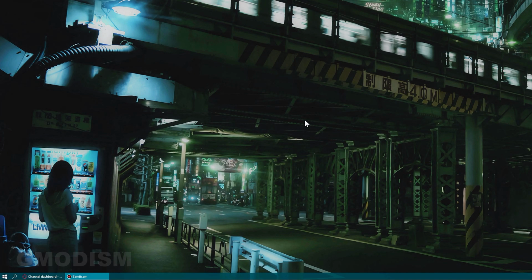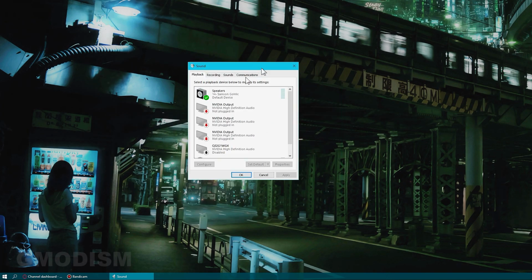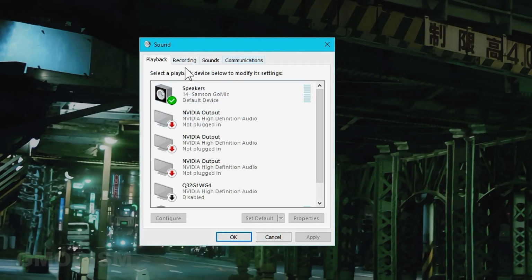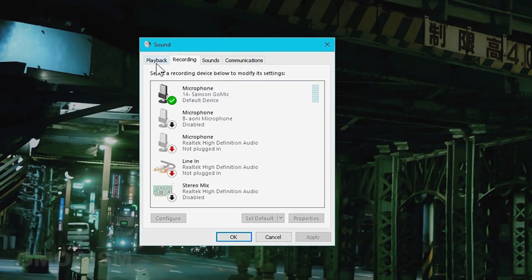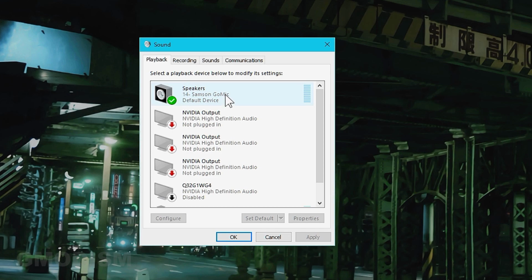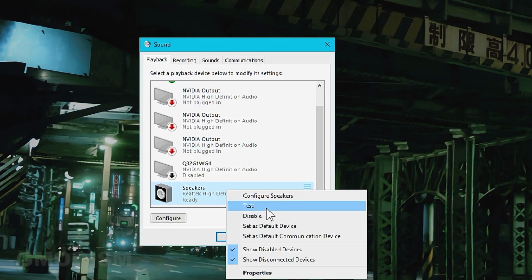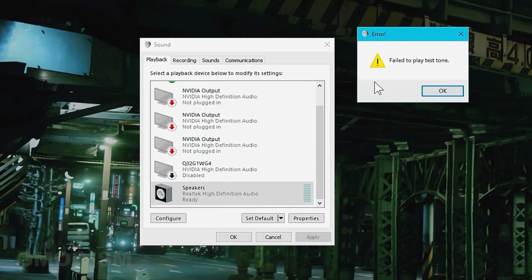Today we're going to fix this issue, fail to play test tone. So if we take up our playback devices, like this, and we go to speakers and we right click on it and we say test, it says failed to play test tone. Well, that's not very fun.